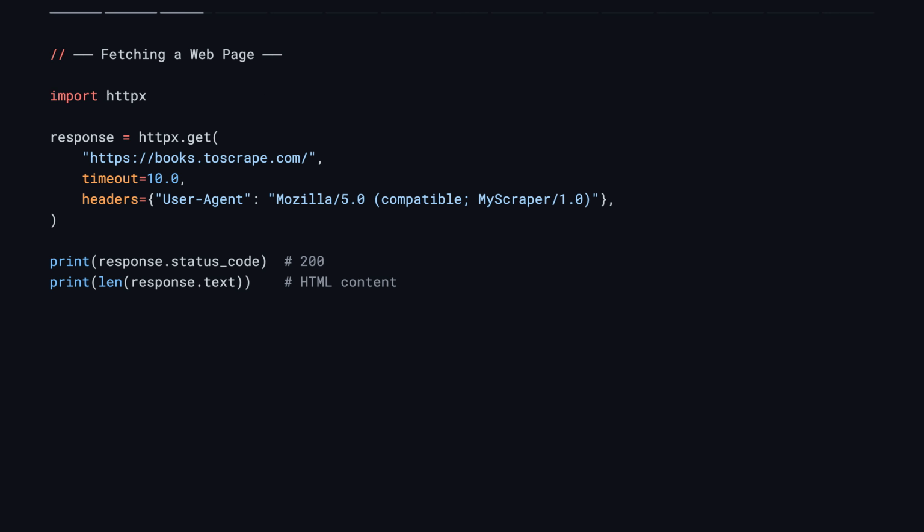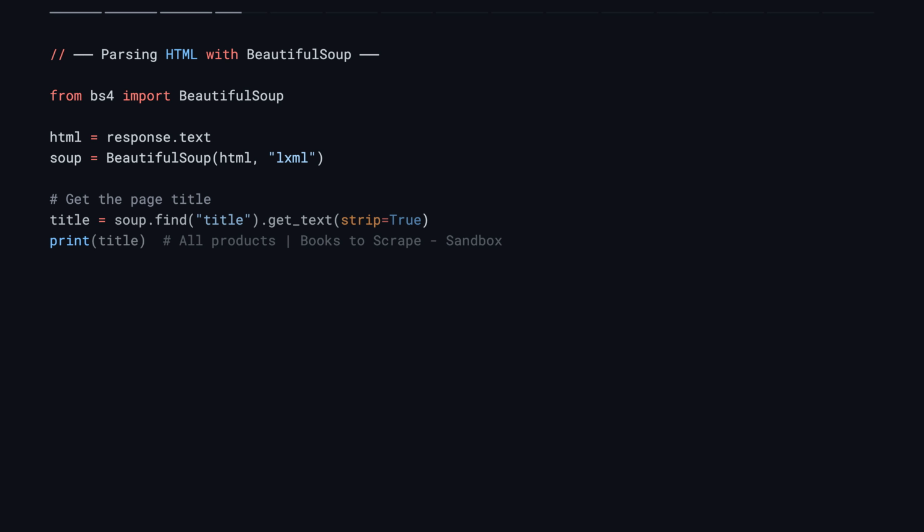Fetching a web page: always set a timeout and a user agent header. Some websites block requests without a user agent. Parsing HTML with BeautifulSoup: BeautifulSoup with the lxml parser parses the HTML and creates a tree structure you can search.